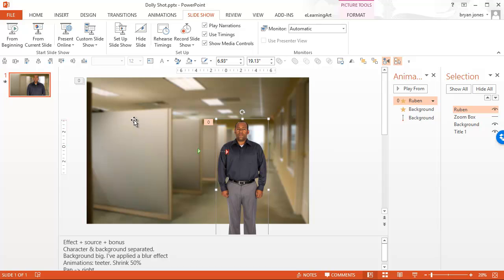But one thing you're going to need to do is have the background a lot bigger than the work area, the slide area. And let me just show you, I have this little zoom box. That's actually the size of the PowerPoint screen there, and you'll see how much bigger that background is.